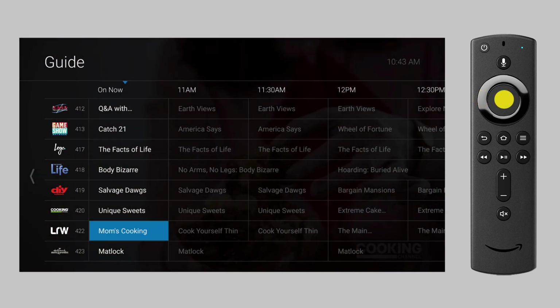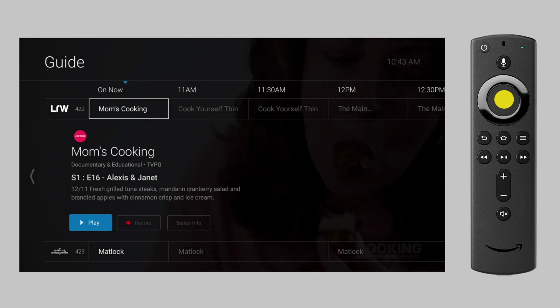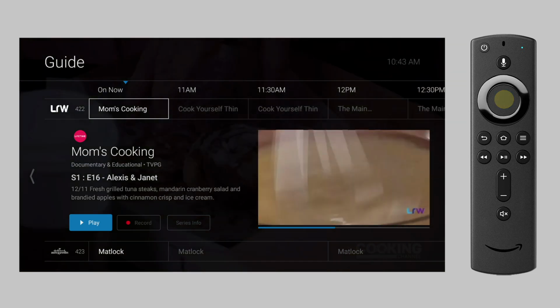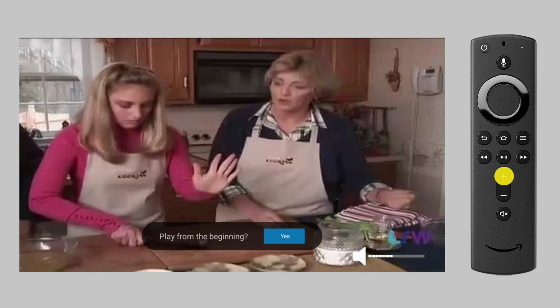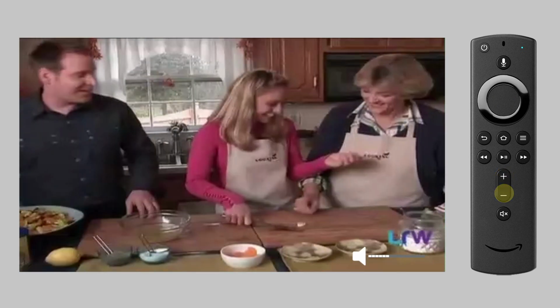Now click the select button. This will reveal the options to play, record, or see program information. Let's click the select button again to watch. If you want to use Fi TV's restart feature to start the show over from the beginning, simply click the select button again. Use the plus and minus button to raise or lower the volume on your TV.